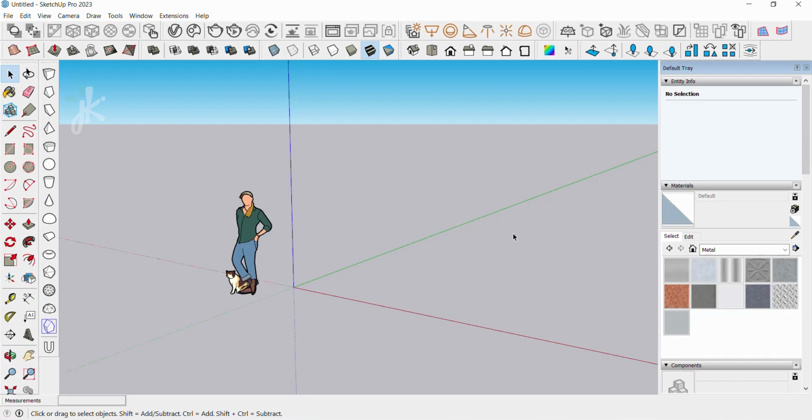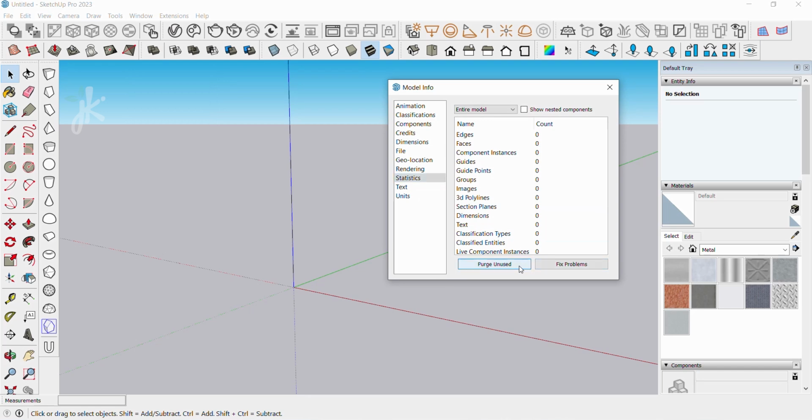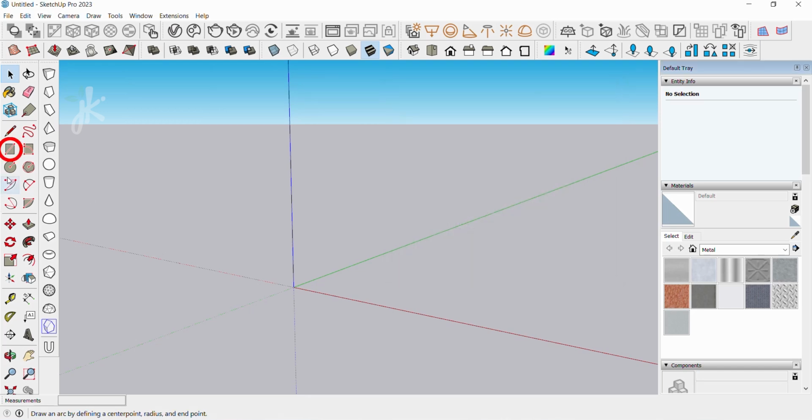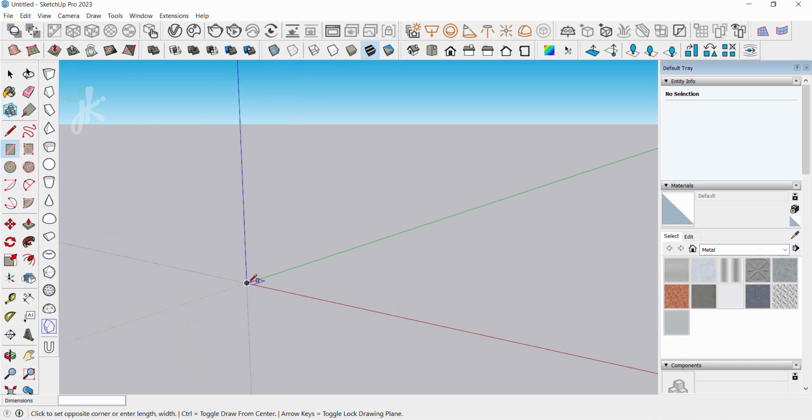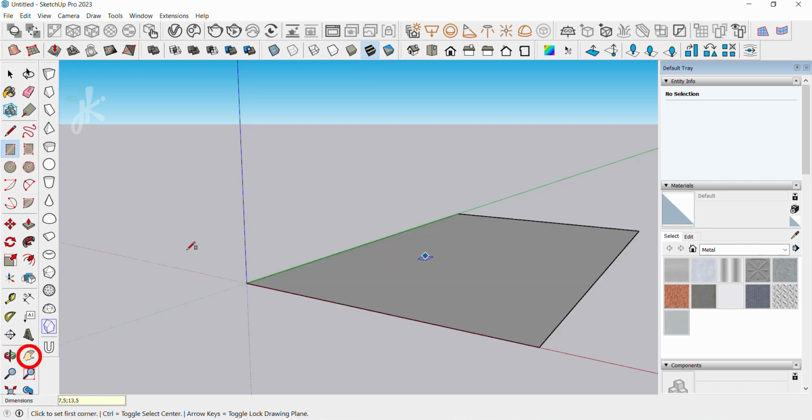You'll need to make a simple model. Hold down left mouse button and drag it to select objects. Then press delete. Click on the window tab, select model info and then purge unused. Select the rectangle tool. Click on the origin, move your mouse and type 7.5:13.5. Press enter.